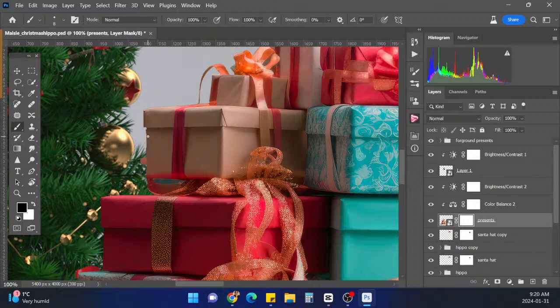Another quick way to do this on straight lines is you click where you want to get rid of, and then you hit shift, and then click where you want it to end, and then it will make a nice straight line for you.